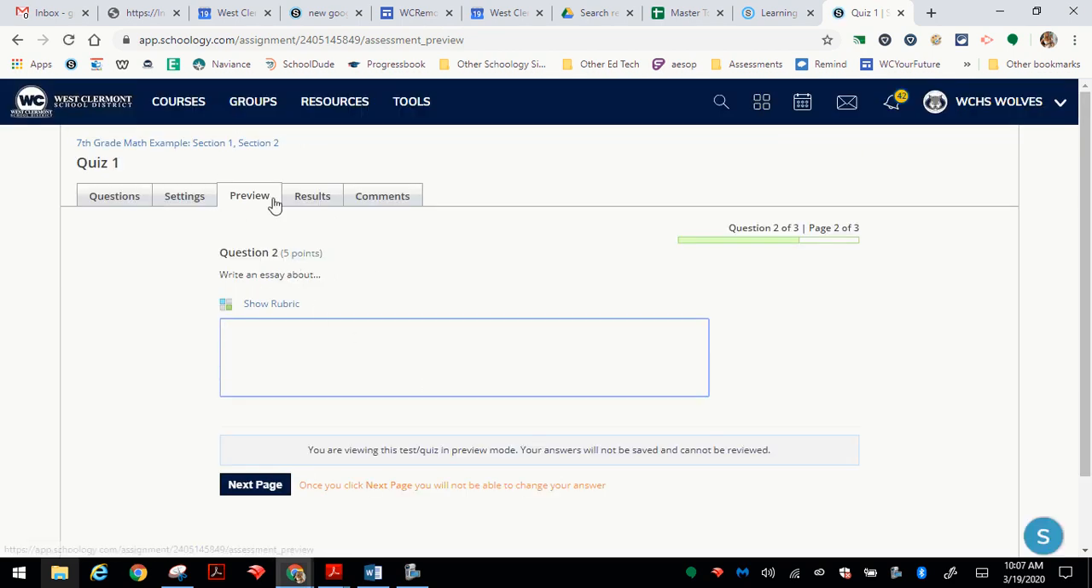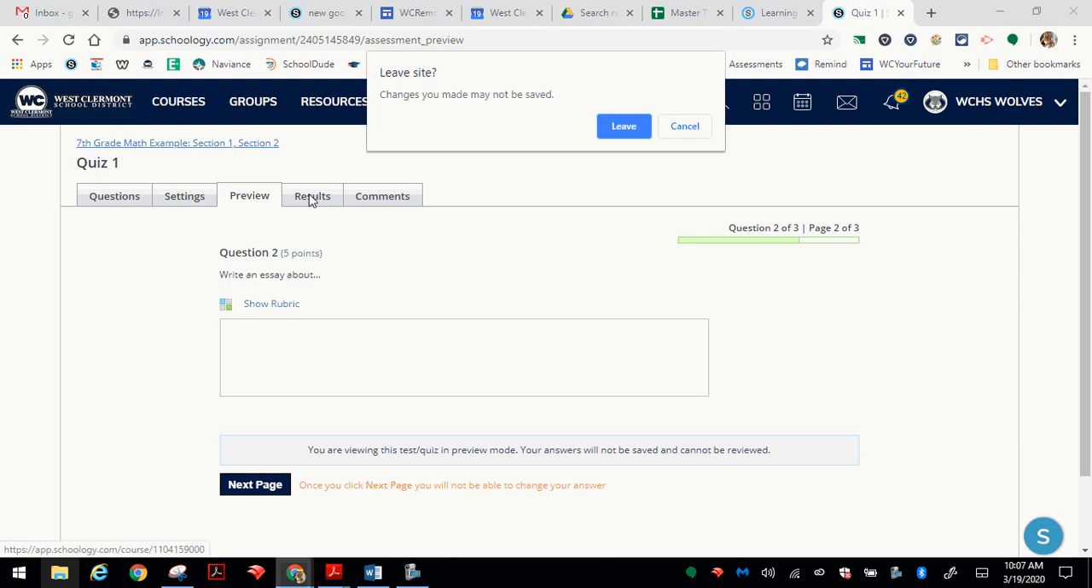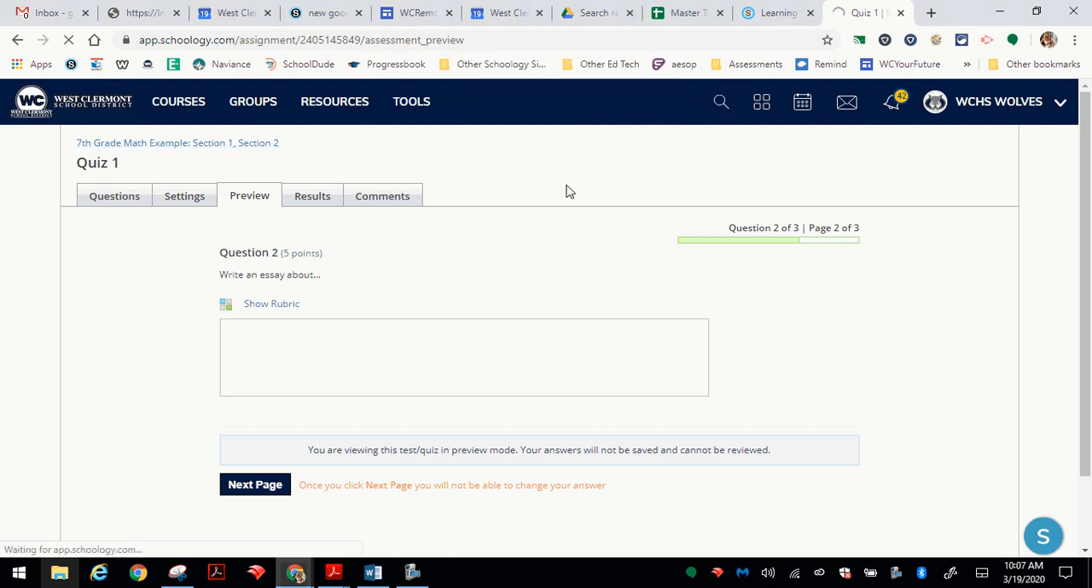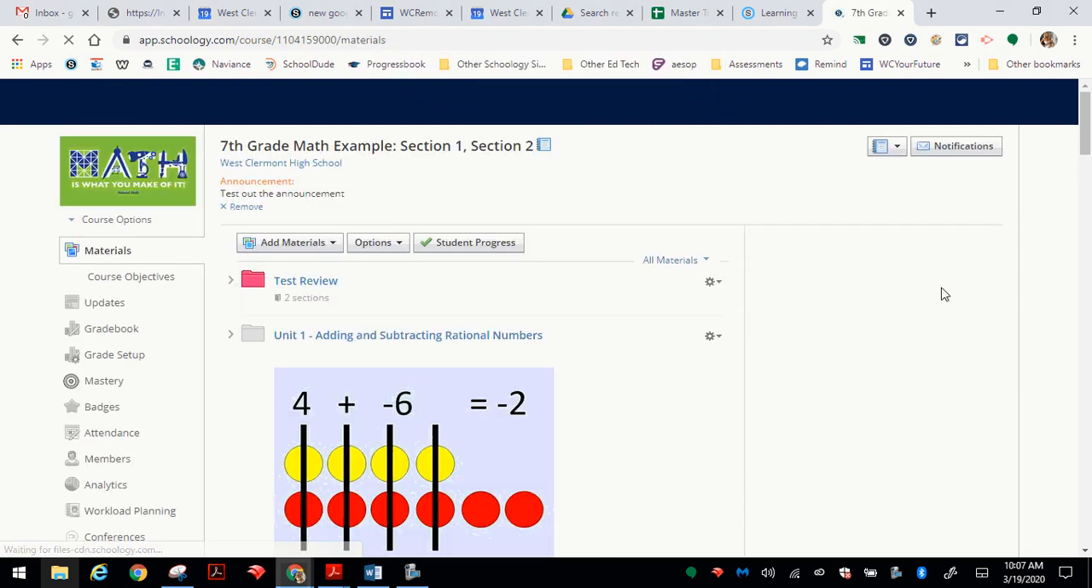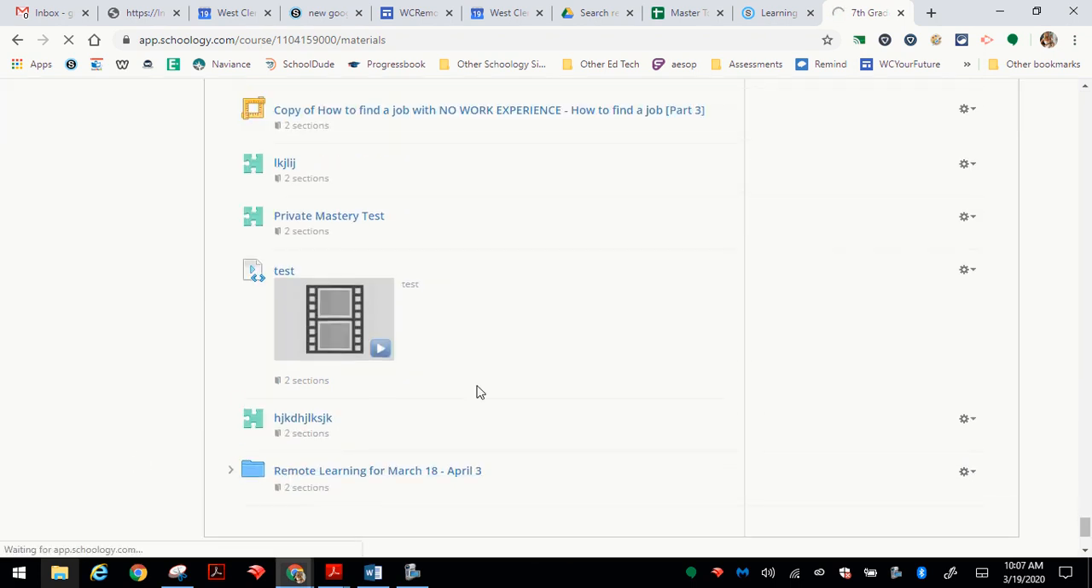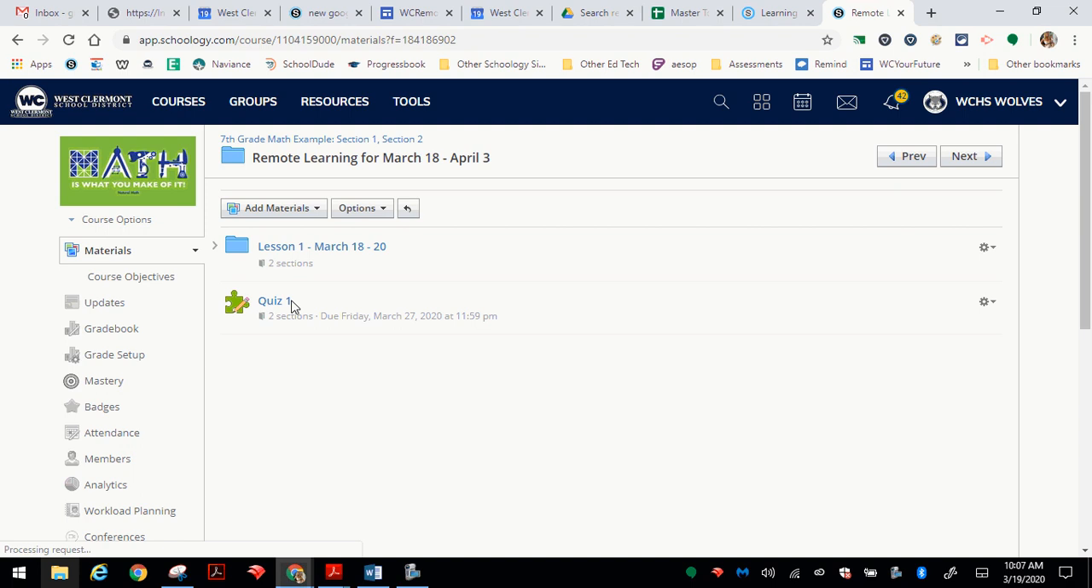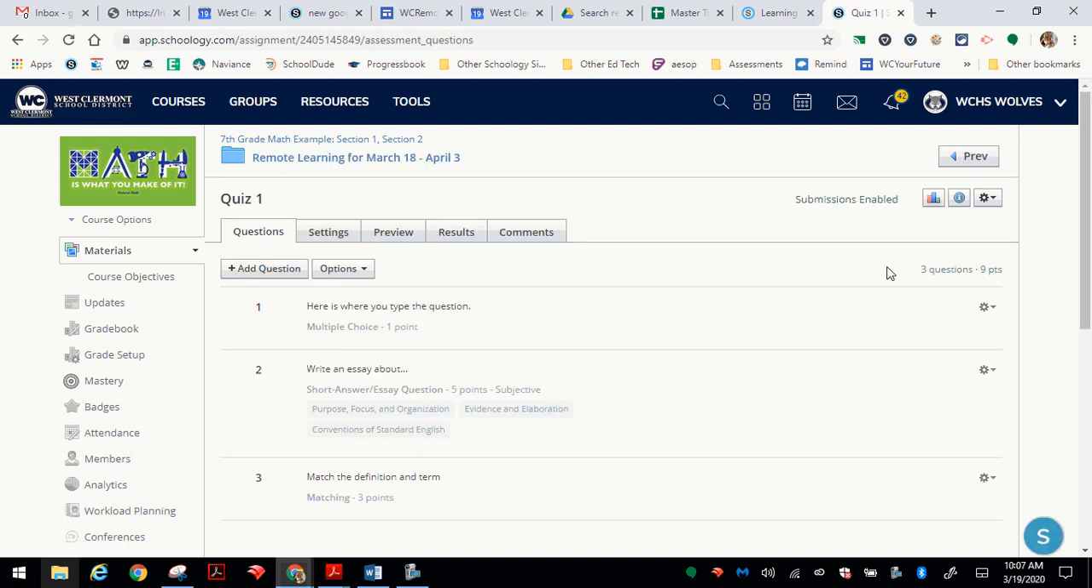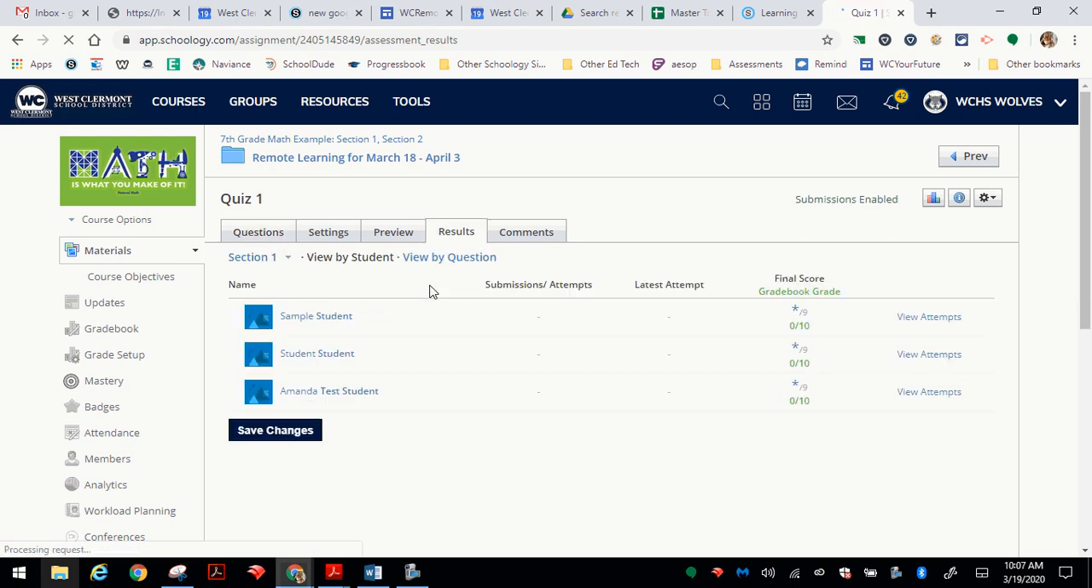Now, the results: if this is in the gradebook, it'll automatically go in the gradebook unless you have an essay to grade. And then you can also always go back into it and go to your results page here and get the results that way. So if I go back into my folder, I can go back into that quiz. I could edit these, and then once kids have taken it, I can go to the results and I will see all of their grades, and if they made multiple attempts, I'll see those results also.